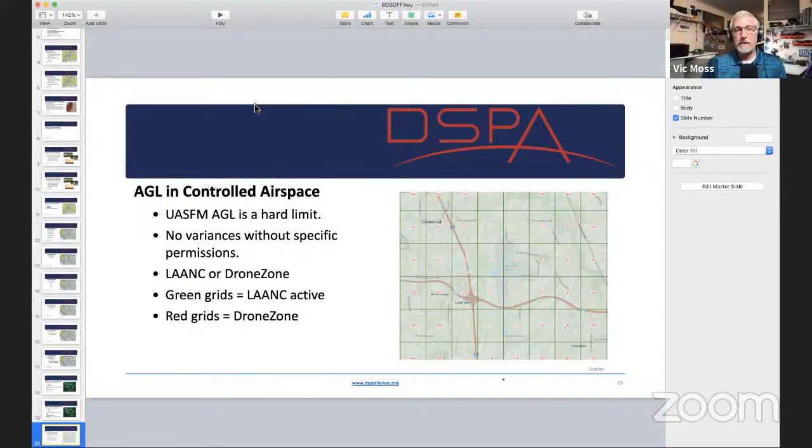That means if you're going to fly in that grid up to that altitude, you do not have to let ATC know, but you still have to file for an authorization. You do that, like I said, through LAANC in this case, much easier than DroneZone. You've got 2 different colored grids when it comes to these things, and every single airport out there has one. Even some of the G airports have them, although they're not really necessary for those. But all these airports do have them.